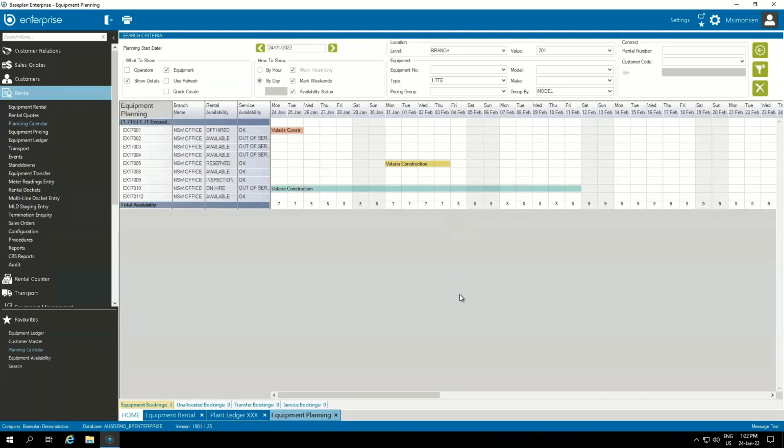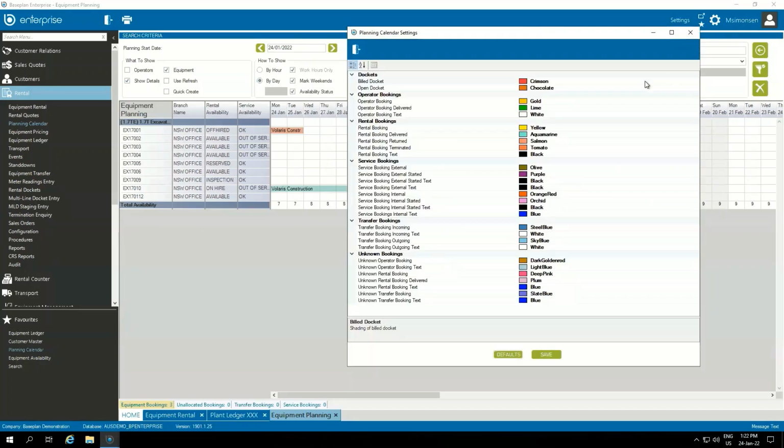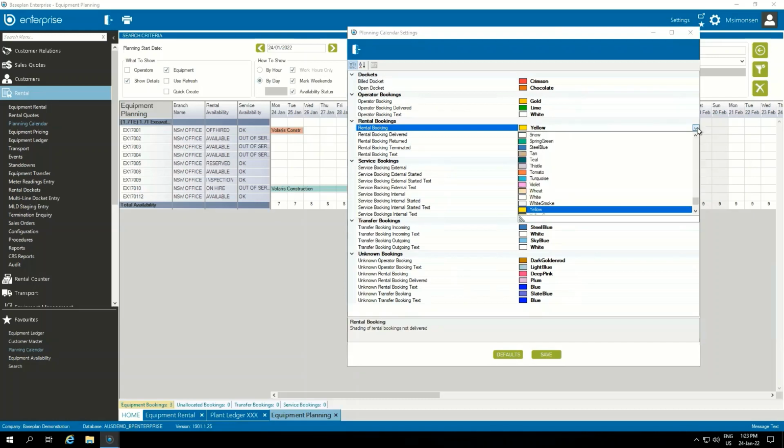Now you can see here we've got various colors that are appearing. You might have a certain color that reflects a certain status in your business. And so up on the top right under settings, we can go to palette. And we've got all the various statuses that we can display in this calendar. And you can go in here and actually choose what color you would like this particular status to be in that case.